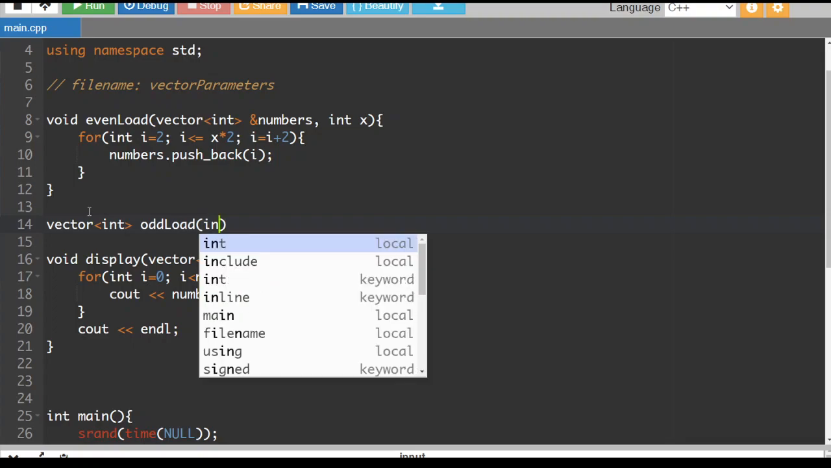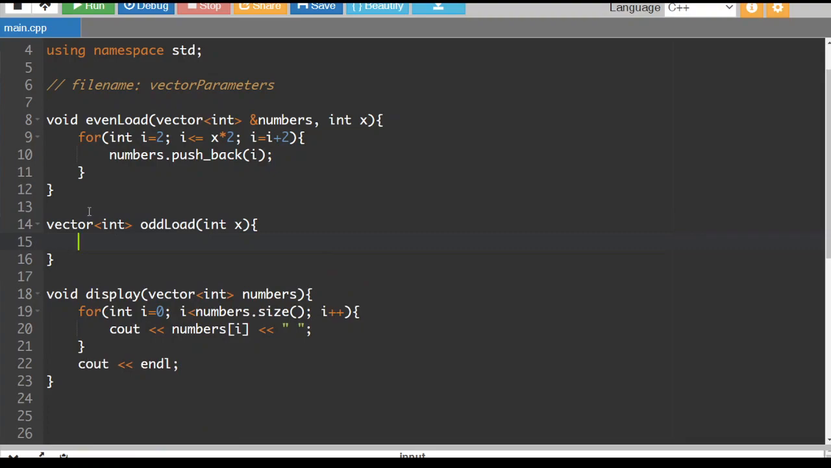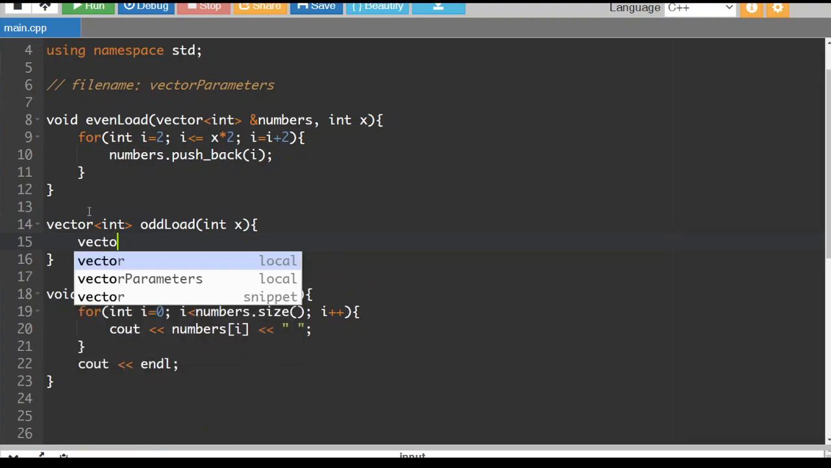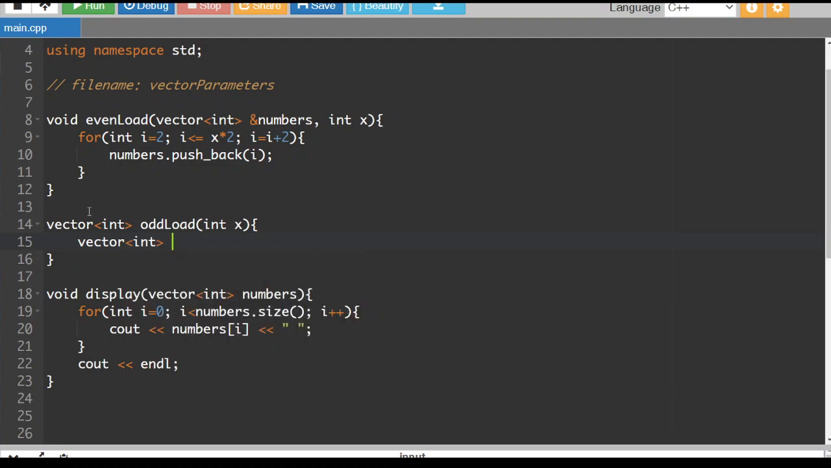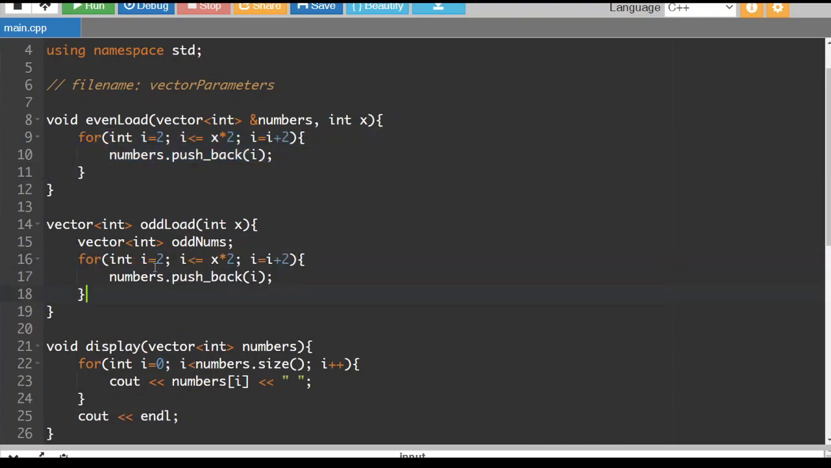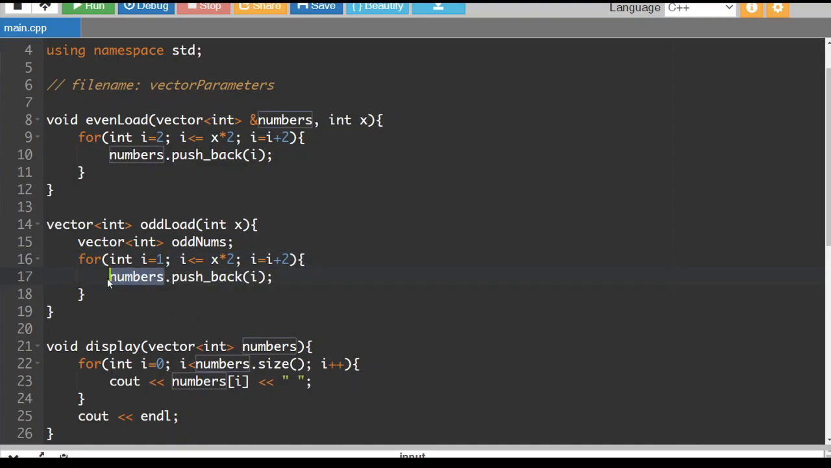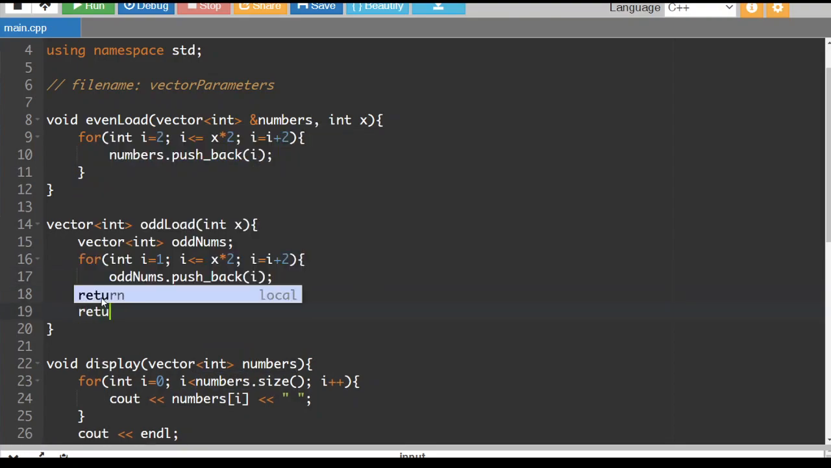So for OddLoad, all we need is the value of x. And then inside, what we're going to do is we're going to have vector int, let's call this one oddnums. And then we're going to use something almost identical to the even load. We're going to start this at 1 instead. And instead of numbers.pushback, I'm going to call this oddnums.pushback. And then when we're done, we are going to return oddnums.